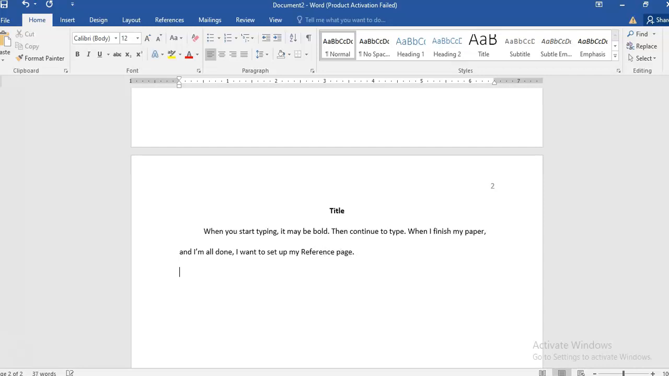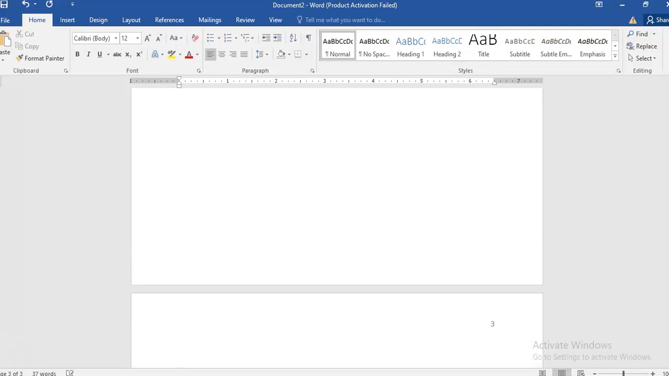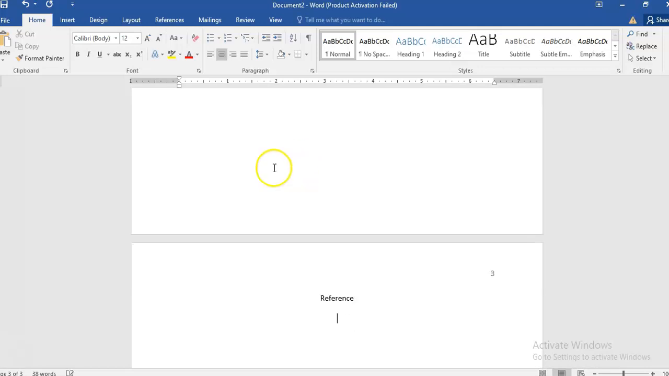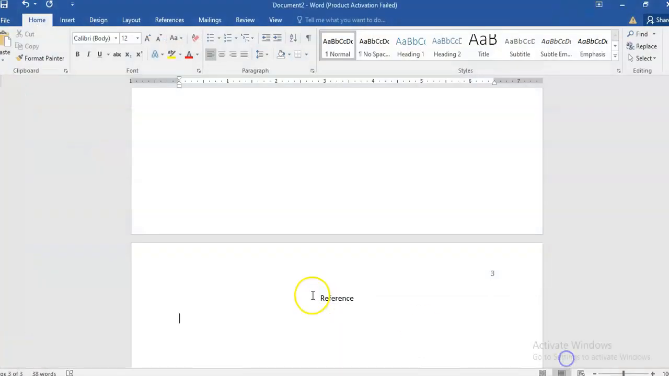Okay. So I'm going to go to my 3rd or whatever the next page is after I'm done, and I'm going to center this, and this is called references, or reference if I only have one source. So I only have one source right now. Then I'm going to go to the left again, and I'm going to go back here, copy it, go back to my paper.